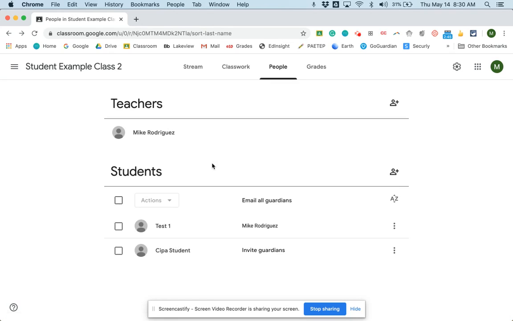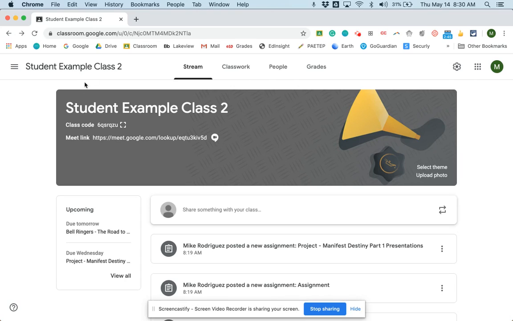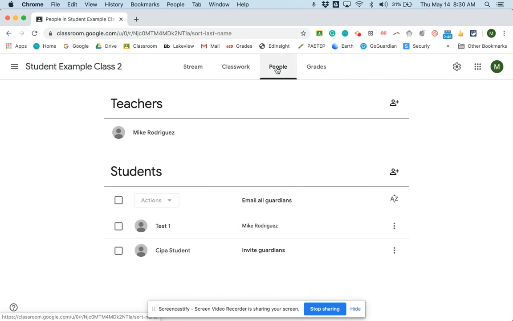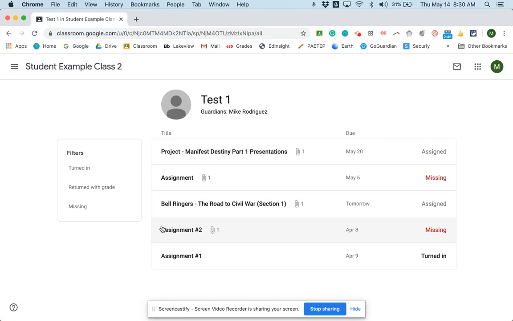Okay, let me show you that again. This is just back from the stream, and you go to People and just click on a student, and it takes you off to a list of all the assignments that they have for that individual student. You have filters off to the left-hand side: turned in, returned with grade, or the big one, for our purposes, missing, right? And you can also see that they are all labeled down on the right-hand side.